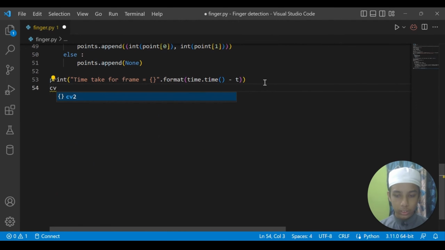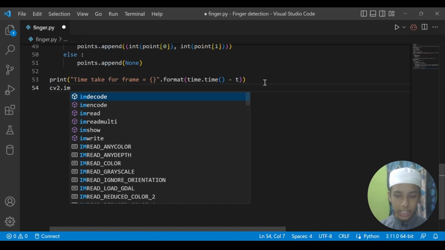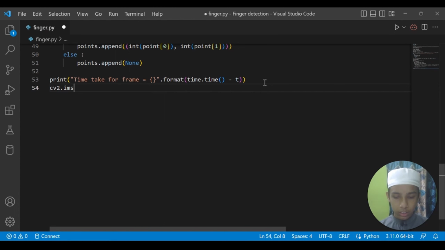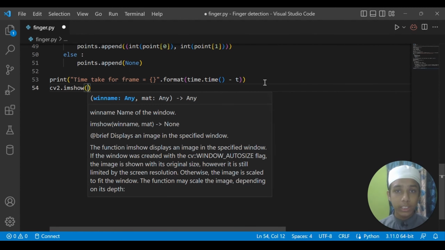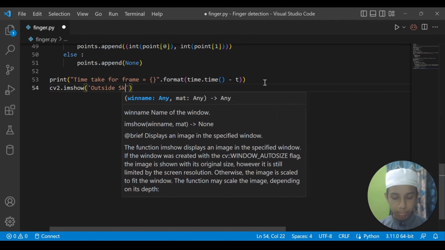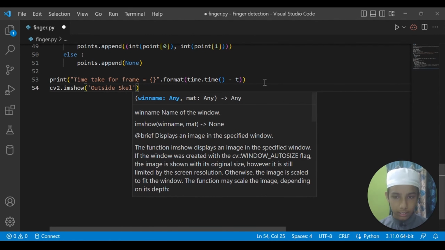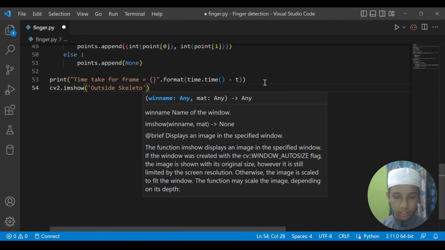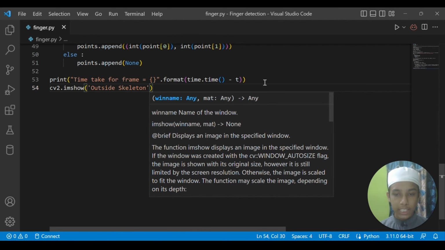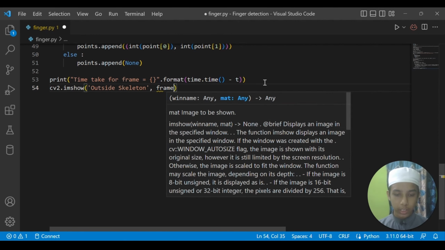Below this, I'm going to show the image, and that is cv2 dot imshow, cv2 dot image show, and then in the brackets I'm going to give the output skeleton. So I'm going to give something like cv2 dot imshow, the brackets, output skeleton, and comma, frame. I'm going to call it.